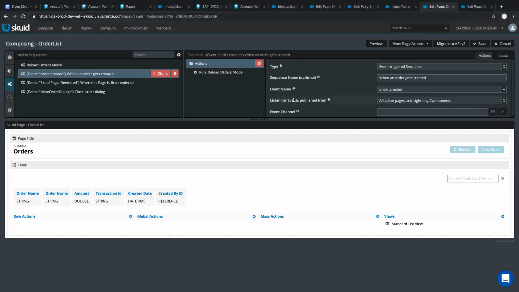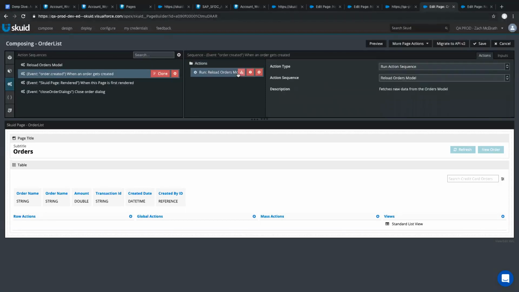So here I've got an event triggered sequence. This one says whenever the event name order.created is published from any active pages, so any Skuid pages, I want to do something. I want to go run these actions. And here again, I'm just running this other action sequence. So I don't have multiple places where I'm defining the same logic. I'm just running the same sequence. So it allows you to have reusability and lets your app scale. You don't have to have the same logic repeated in multiple places.